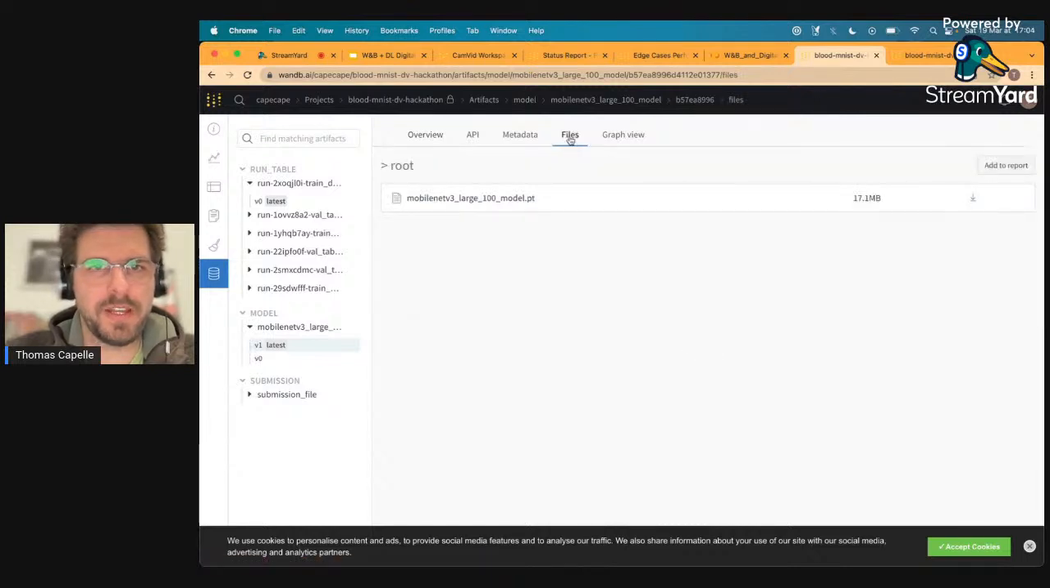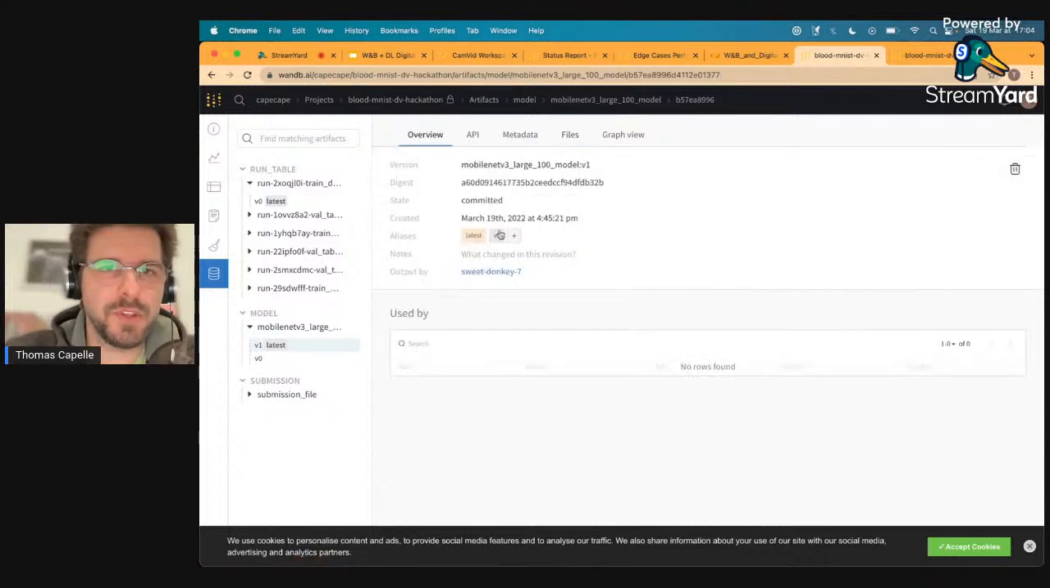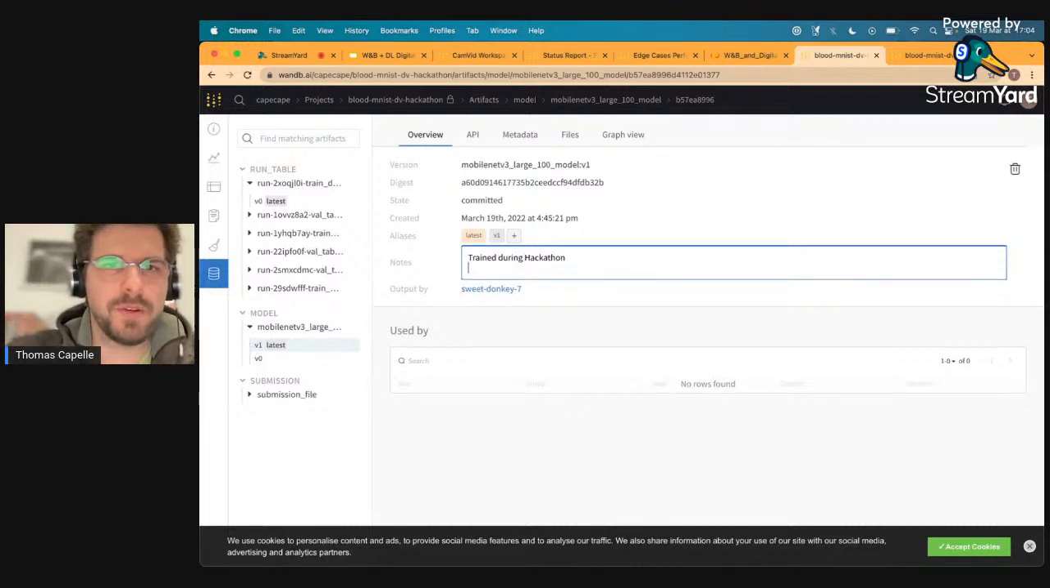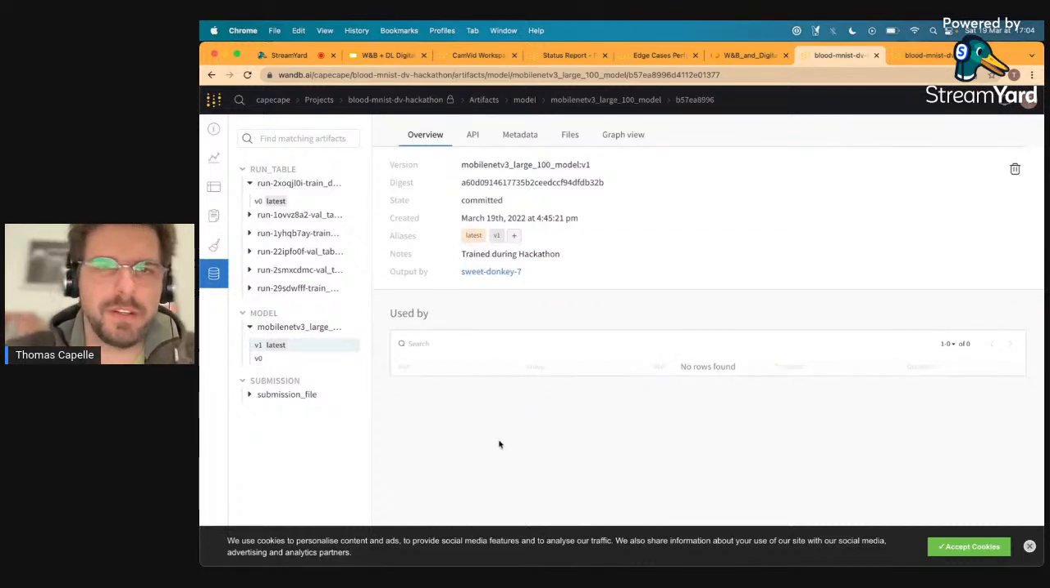If I go to files, there is a PyTorch file. It's a 17 megabyte file. You can load that, download that. You can tag them, put notes on this. This was trained during the hackathon. So when you come back one month later, you will say, oh, this was the one I loaded in the hackathon. So I don't need to retrain.